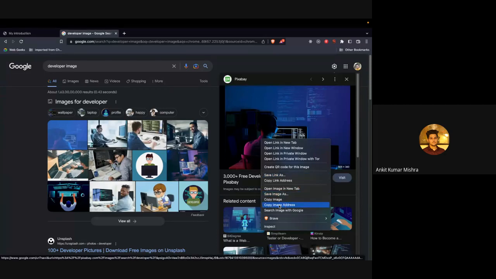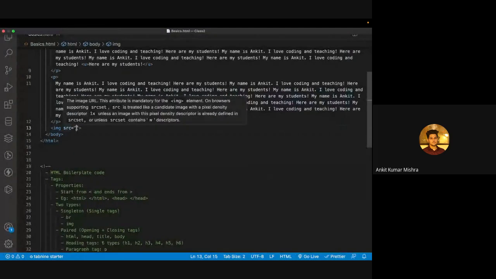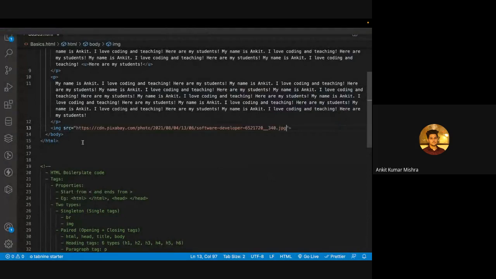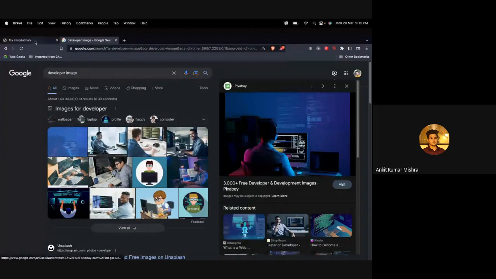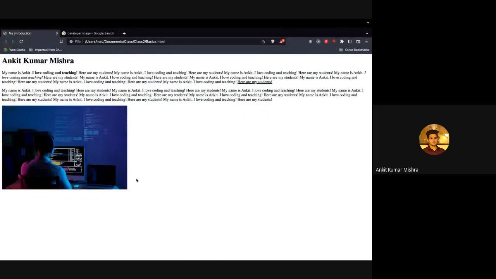The thing that you should be looking for is this copy image address. I'm going to click on that. I'm going to get back to my editor, and inside this source, I'm going to paste that link and save. Let me go back to my web page and refresh, and boom, that is where you see the image already on your web page.